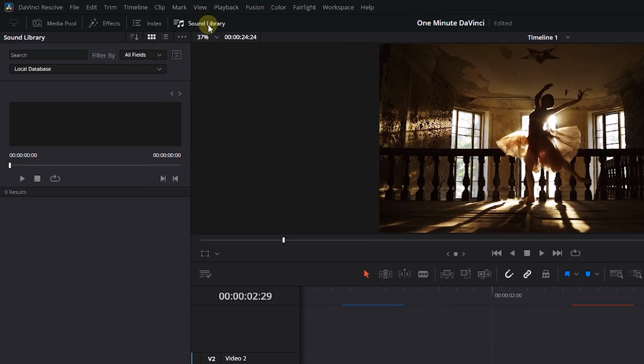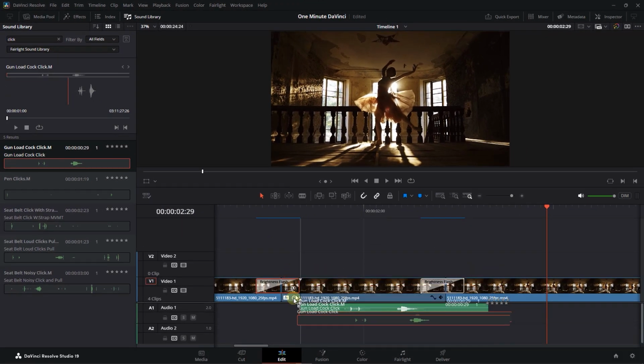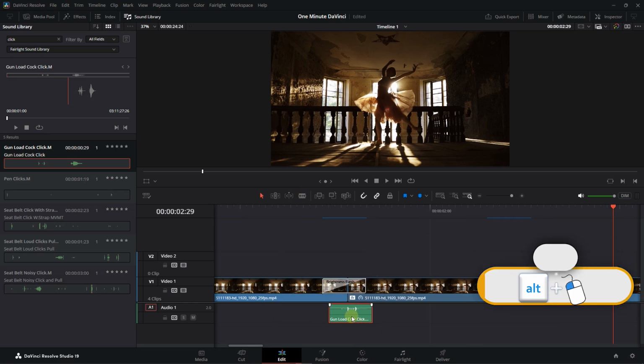Open up Sound Library and from drop-down choose Fairlight Sound Library. Search for click and drag this sound effect into timeline. I only want the first part of it, and remove the rest of it. Adjust its position, then hold down the Alt key and drag it to duplicate it for the second transition.